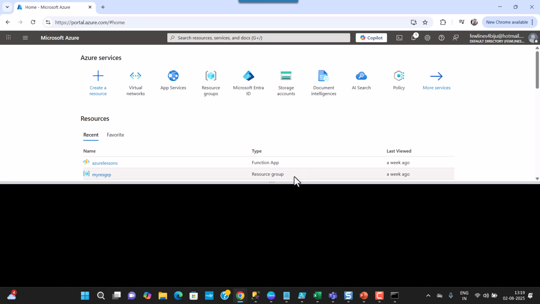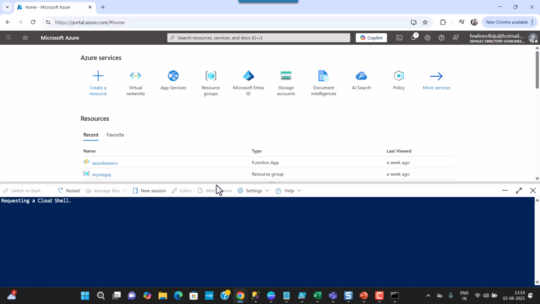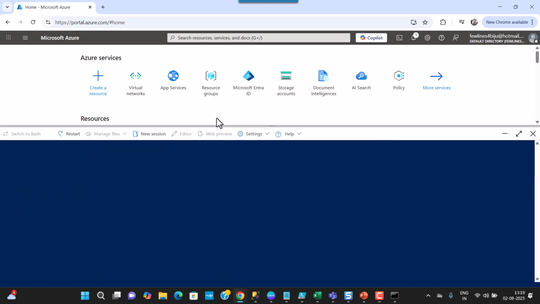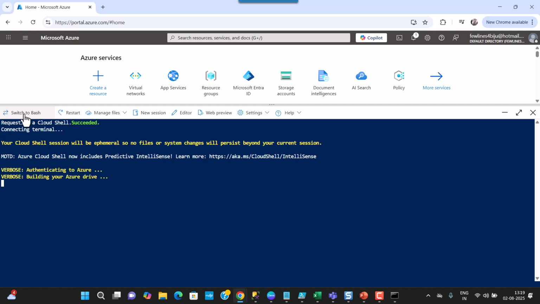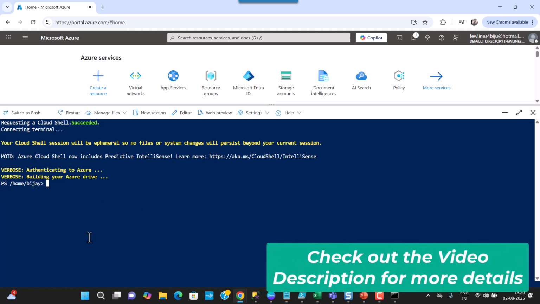Click on the Cloud Shell, and initially it will ask you whether you want to go for PowerShell or Bash command. You can see it here, switch to Bash. Since I'm using PowerShell, it is allowing me to use the PowerShell terminal. Otherwise, if you are using it for the first time, it will ask you if you want to go with Bash or PowerShell. You can select as per your requirement. So now you can see it is already connected to the terminal.